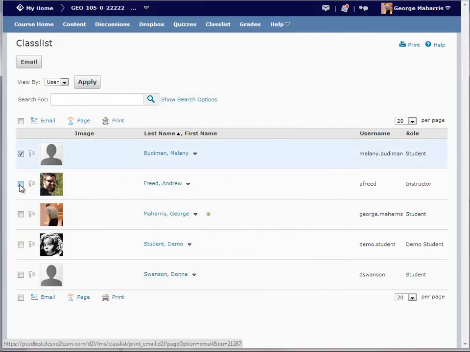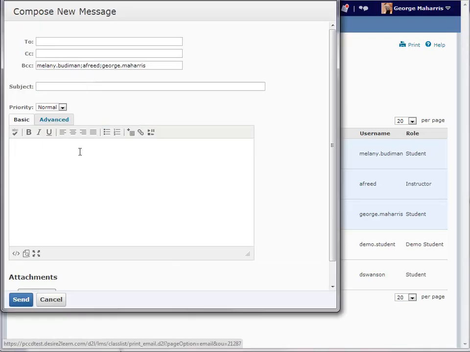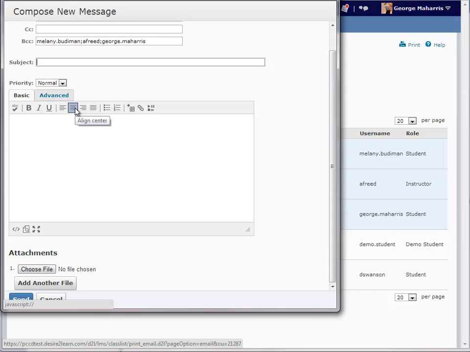You can send a message to multiple students by checking multiple names and clicking Email. When you send a message to multiple users, they get added to the blind carbon copy line. This prevents people from seeing all the names and addresses of the people you are sending a message to. Then compose your message as you would normally and click Send.